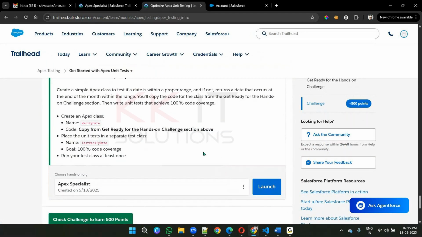Okay, so what we have to do? We need to create a class, that is VerifyDate. They already gave the code. Next, place the unit test in a separate test class. We have to create a test class and check for 100% code coverage. So let's create it.